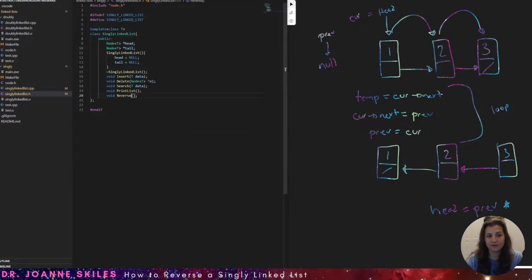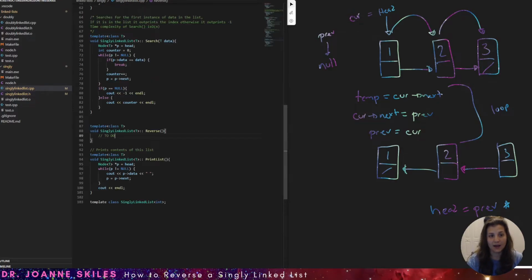What I have done is I've added a reverse function that's going to return nothing, the void function. And I've set up our function here so that we can implement it. And we're going to look at what we've just walked through and we're going to implement that. So as I said before, this is an iterative function. We're going to go through the list, and what we need to keep track of is our previous, our current, and we have a temporary variable so that we know what to set our current to once we've updated.